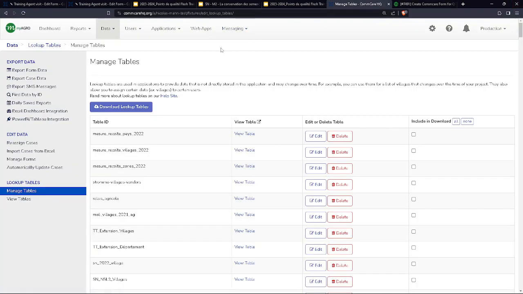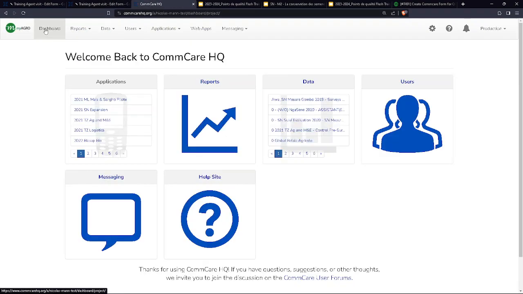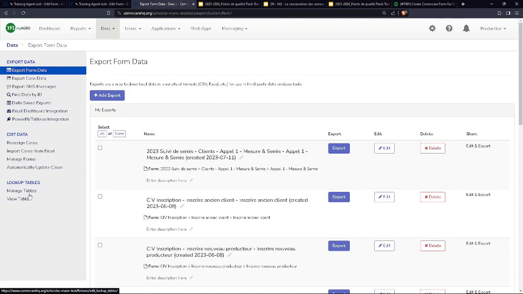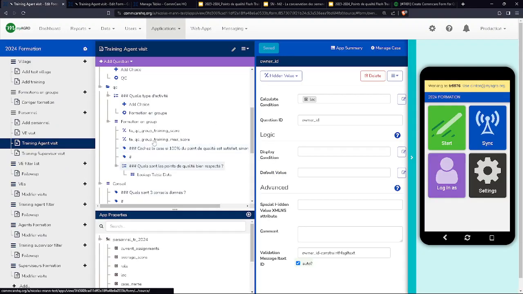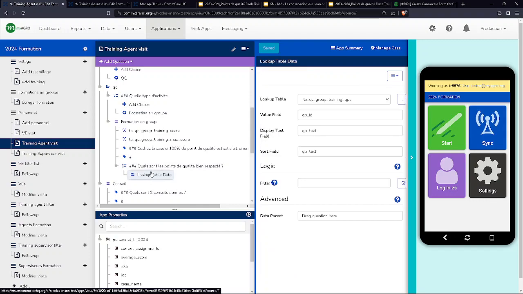Well, from the parent, the top level CommCare page, we can go into data view all, and at the bottom here we see lookup tables. All the lookup tables have QPS in the title. We can also check for this question what the name of the lookup table is that it's referencing. So we've got TAQC group training QPS.